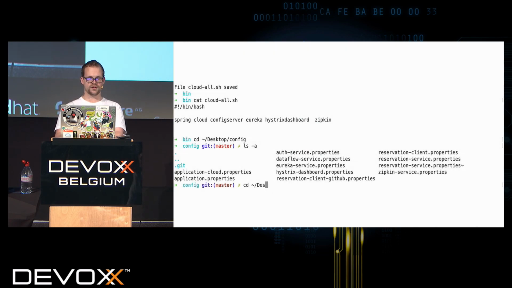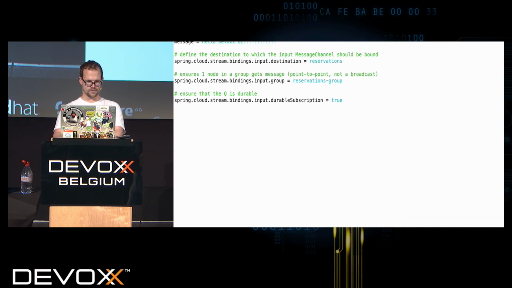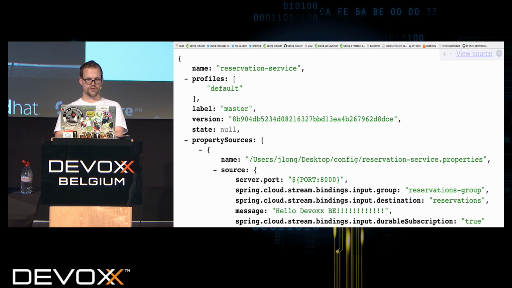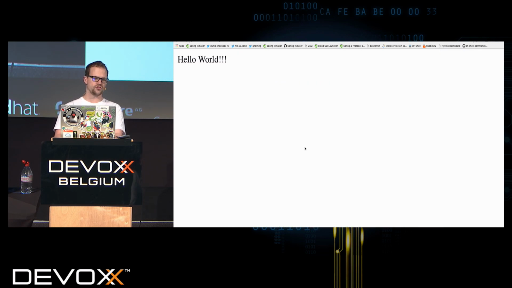I'm going to go to the desktop here, desktop config. I'll open up the reservation service.properties. I'm going to say, hello Devoxx BE, extra exclamation marks, so as to reinforce my credentials, my authority on Reddit. Okay. Good. git commit -a -m YOLO. Now, when I change that there, it's immediately visible in the config server, but my microservice, the reservation service, has no idea what we've just done. It doesn't see the updated value.